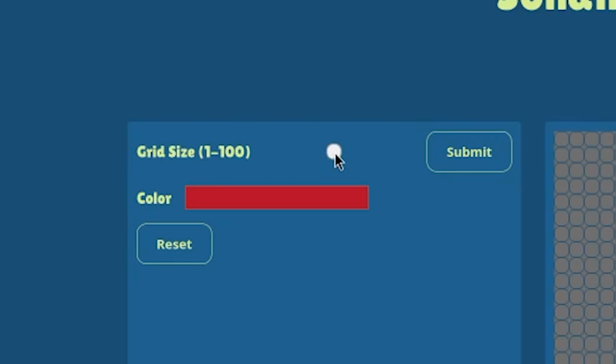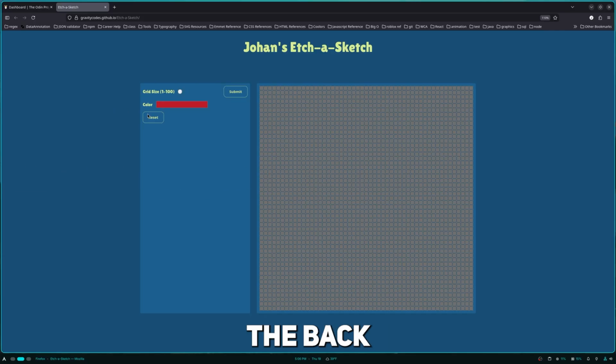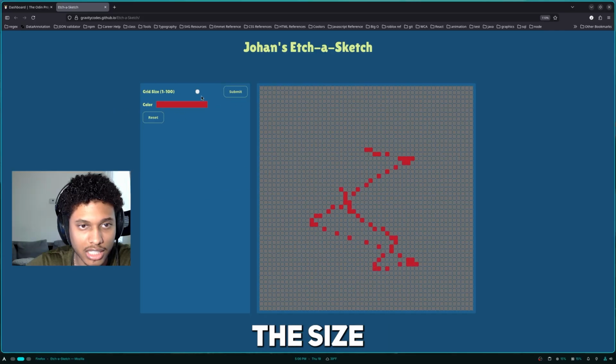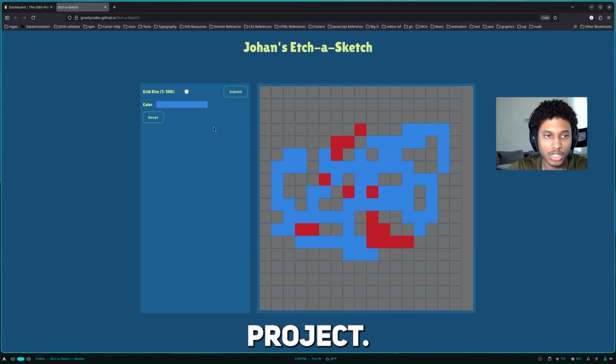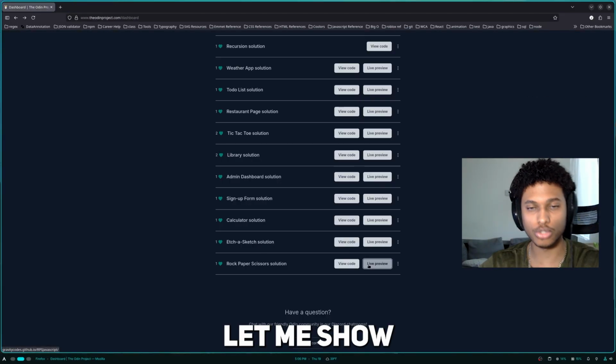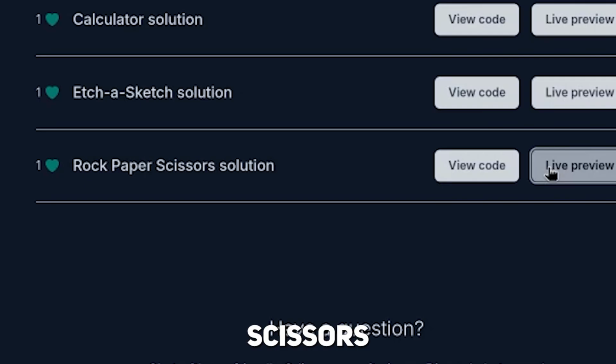I don't know. Oh, okay, so this was supposed to be a slider. I don't know where the back went. You can change the size by moving this here and pressing submit. Yeah, very simple project. Okay, so next one. Let me show you guys this rock, paper, scissors solution.